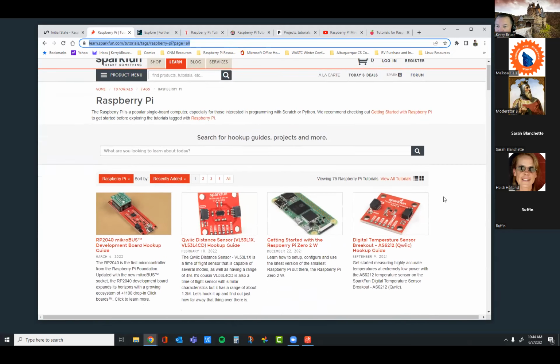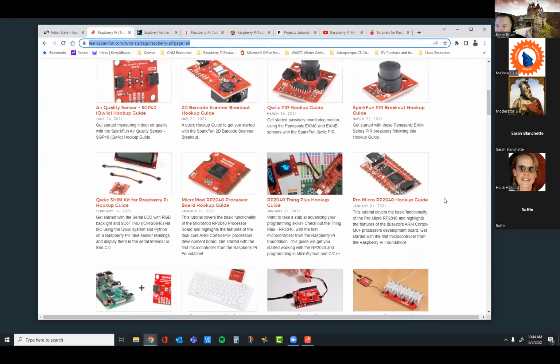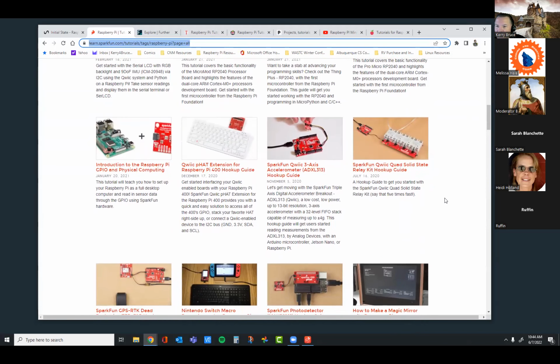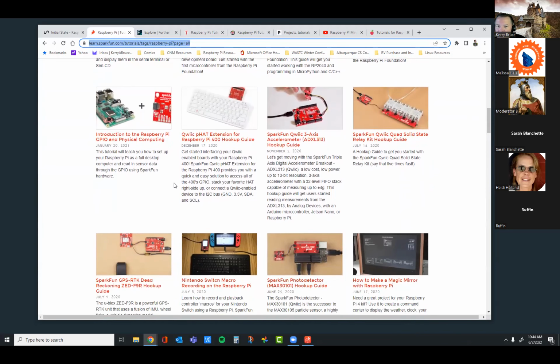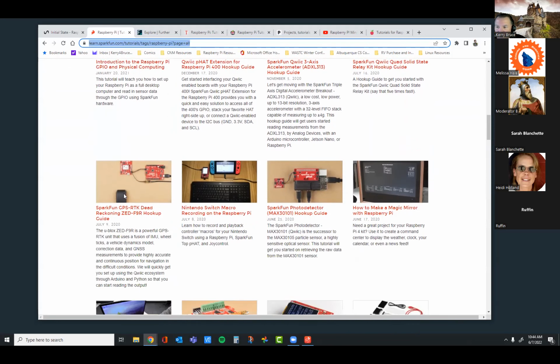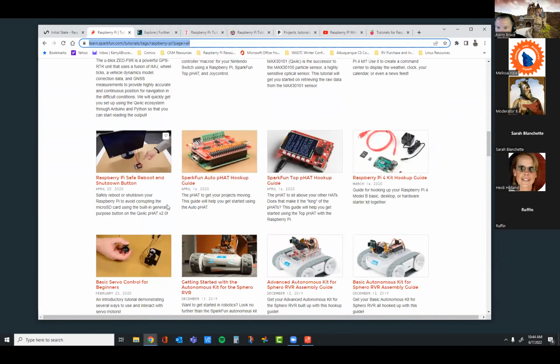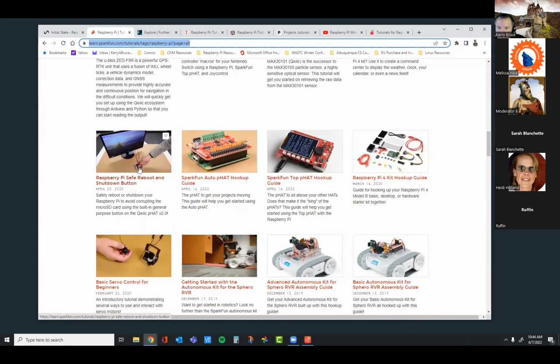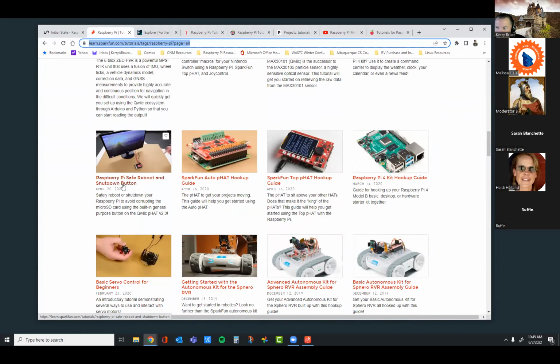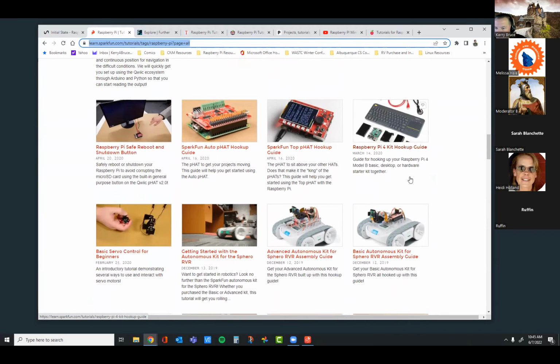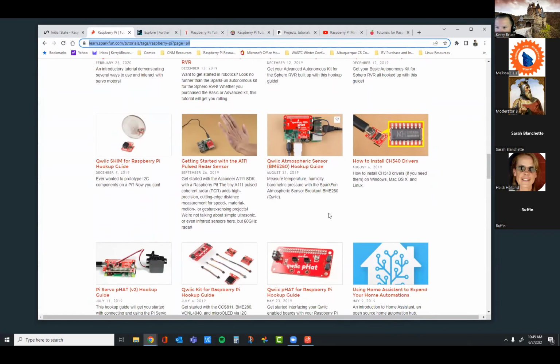So SparkFun is another one of those where they say, hey, here's how you use all of our really cool gear that we make. And then every once in a while, they'll sneak in how to use, or about physical computing, or, well, that's a magic mirror. Like here there's a process, they have a product to shut down things, but here's a hookup guide. I'm trying to find ones that are not based on a product.